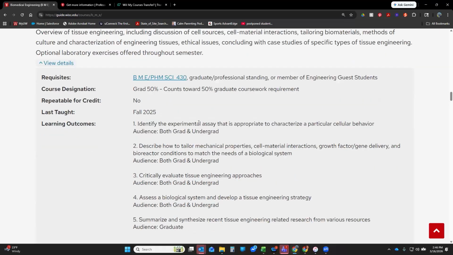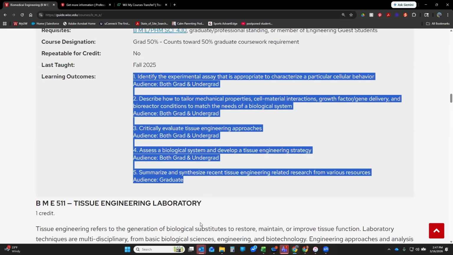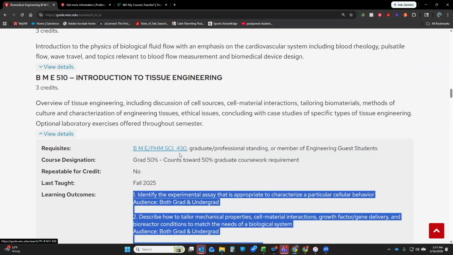I can see the learning outcomes. So I can actually identify what I'm going to learn in this class, and is that going to help me get the job that I would like to have when I'm done with school? This will help with choosing classes. It will help you with choosing a program. It will also help you understand, have I met a prerequisite?